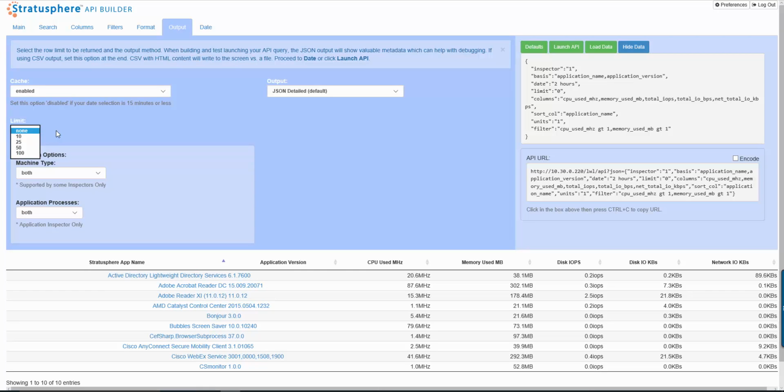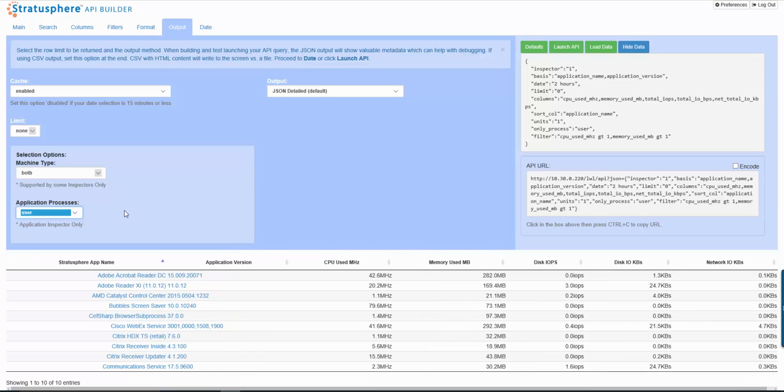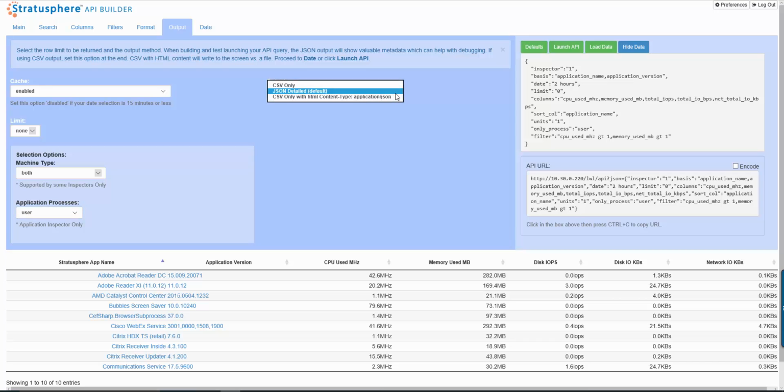And on the Output, we can select things like use the cached, select your limit, use physical or virtual machines for the data to be reflected, maybe system or user process. We'll select user process in this case, which will return only the processes owned by the user. And so now we're looking at a list of Stratusphere app names that are user-owned, user-launched.